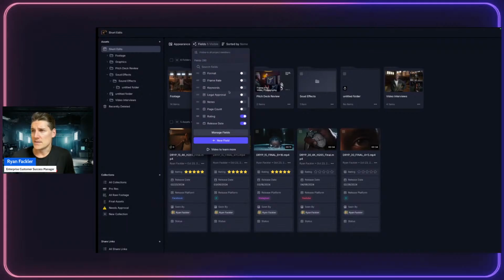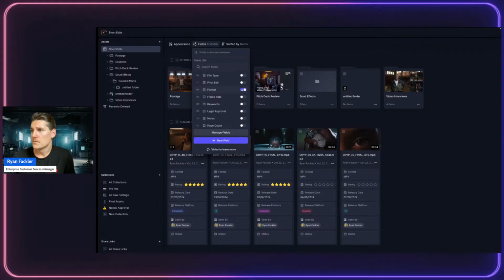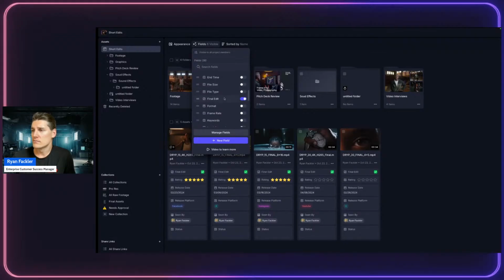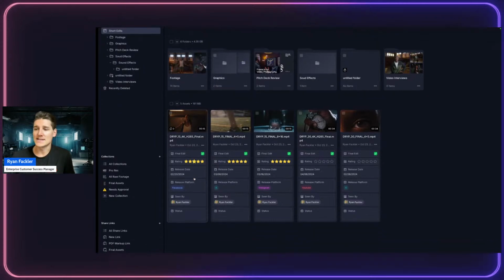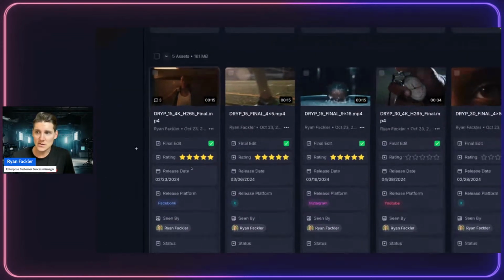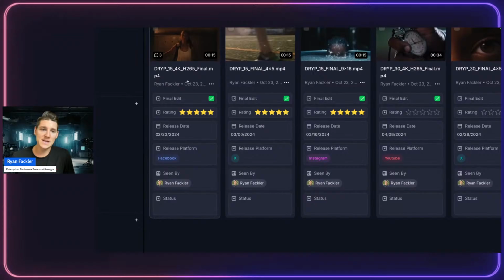What else do we want to see? Format, maybe? Final edit? All right. You can see that as I'm checking on these metadata fields, they're automatically going to show up on my assets. This gives me the ability to filter and sort my assets, just leveraging a different option outside of just the folder, but enables me to do so in mass within my project.